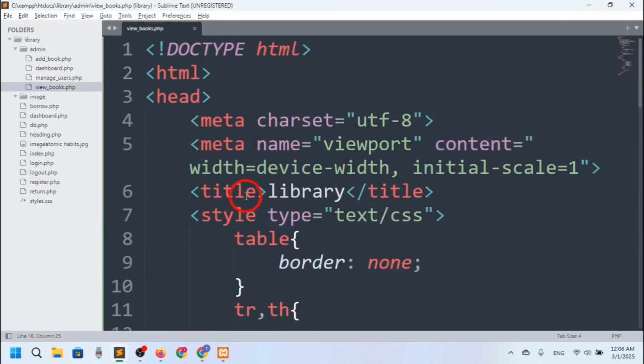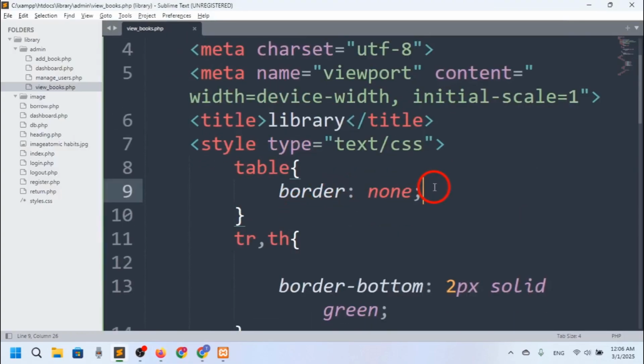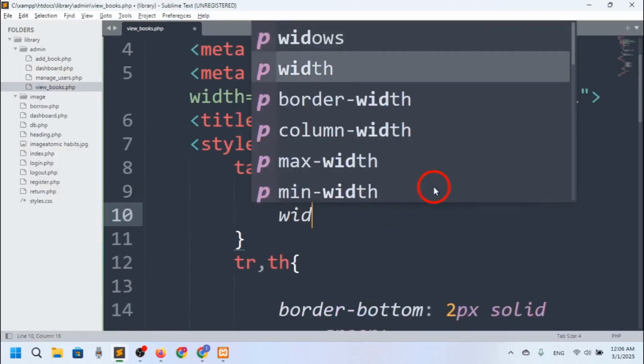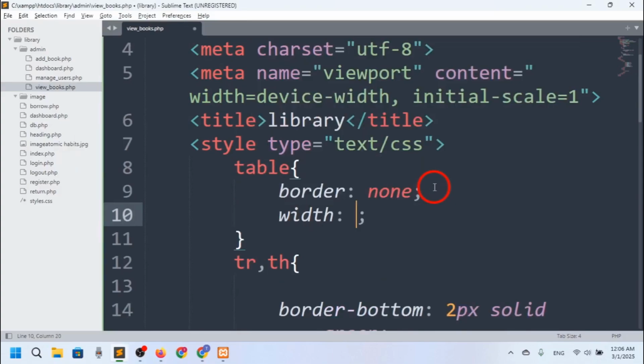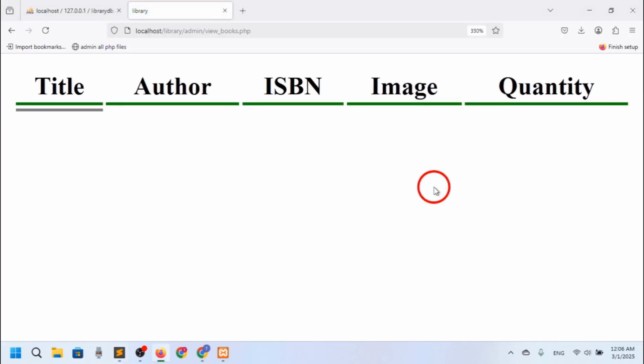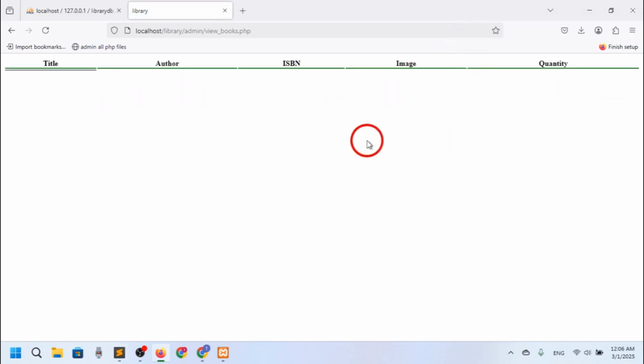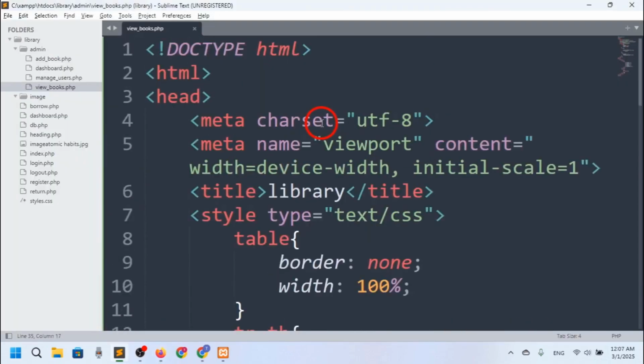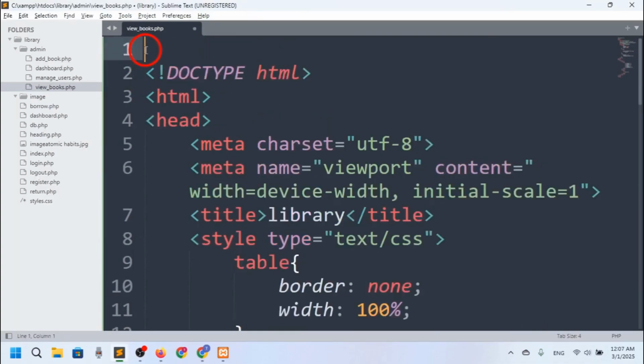So I want to set width for the table. I will say width 100%. Okay, so this is our table, right? So now I want to fetch all the data from the database. Here I have to write a PHP script.